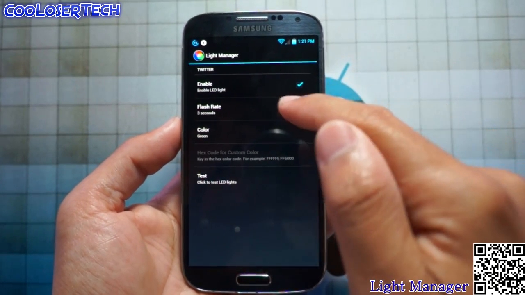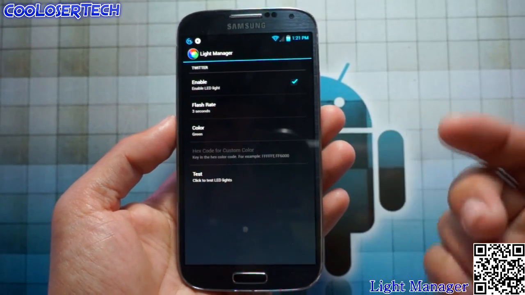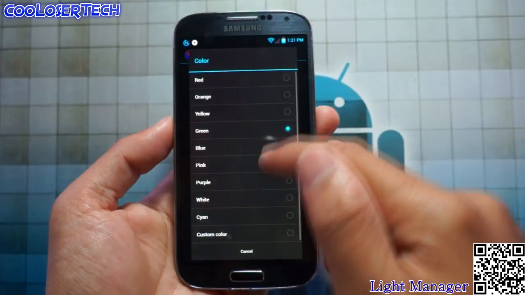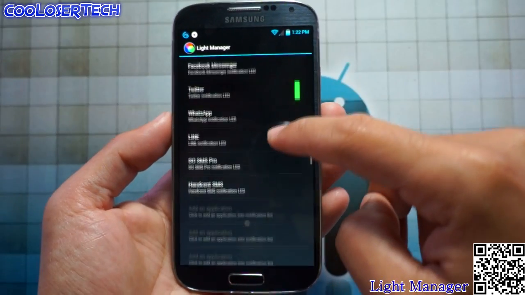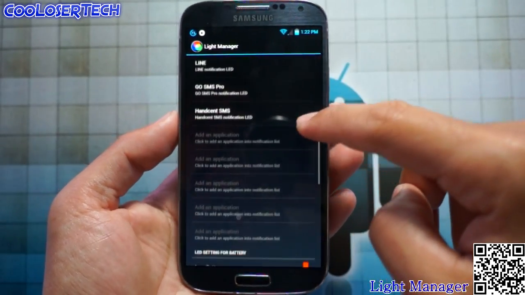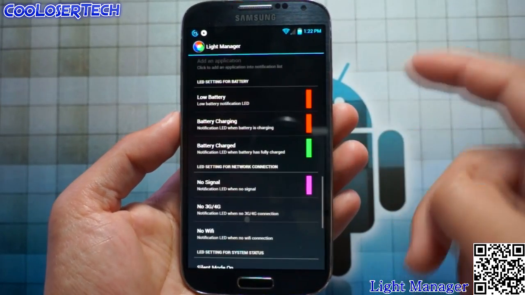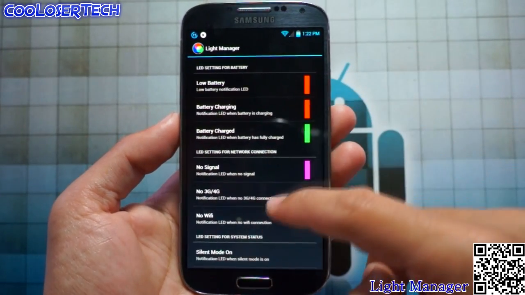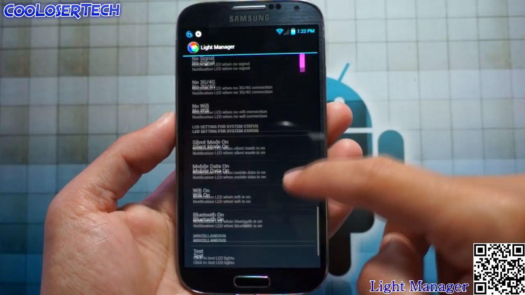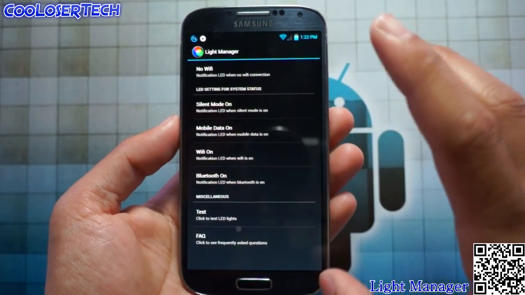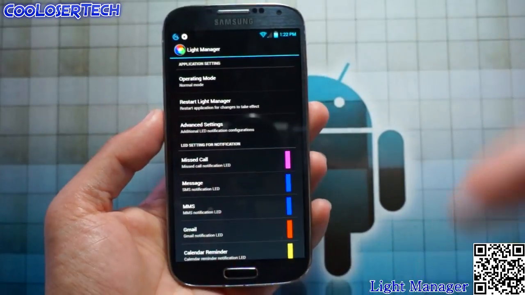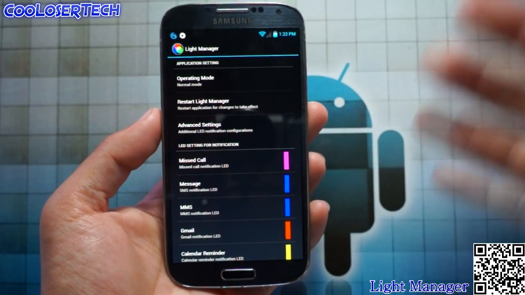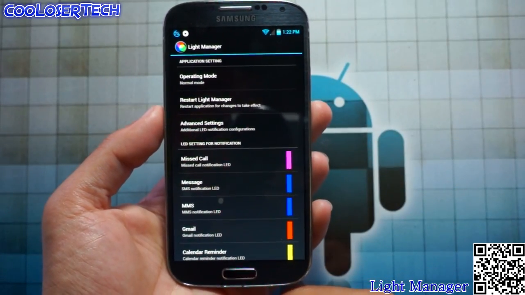So see, enable light, flash rate 3 seconds, every 3 seconds, and the color you can change in here. It's very easy to use, and you can see here there are applications that you can enable to make it work if it didn't work in the past. Low battery, charging, no Wi-Fi. There are lots of settings in here that you really have to go through instead of having to open up your screen and see what they are. This is a really cool feature, so go try it out for yourself.